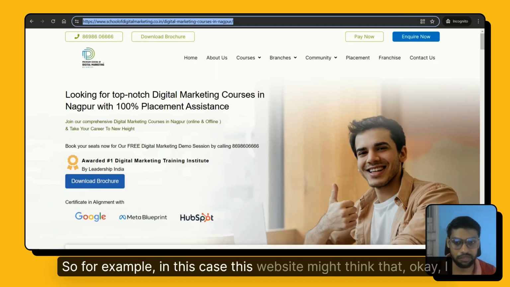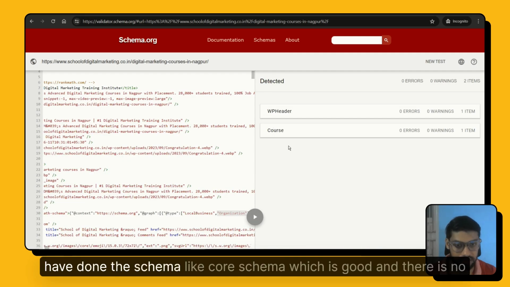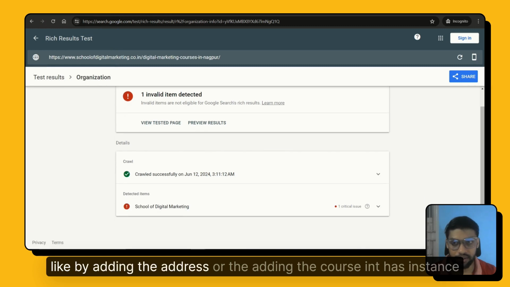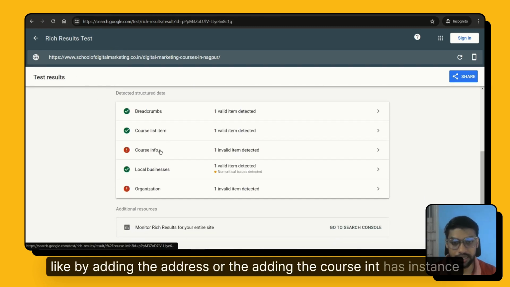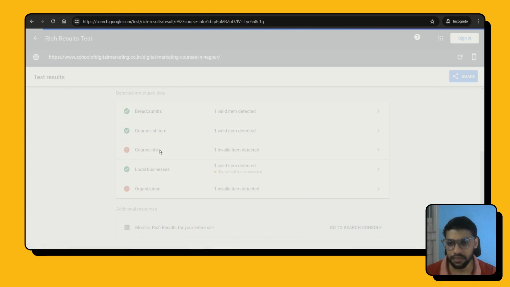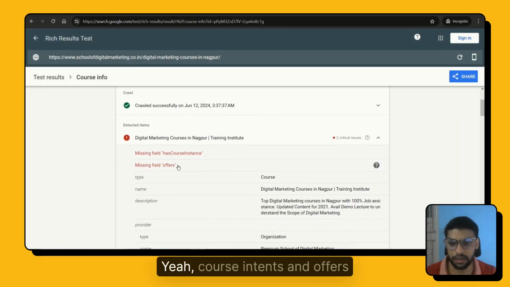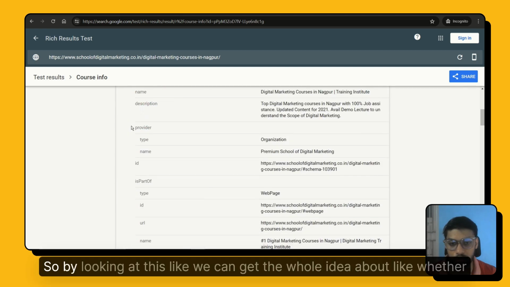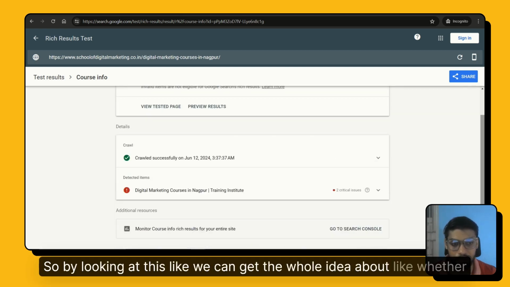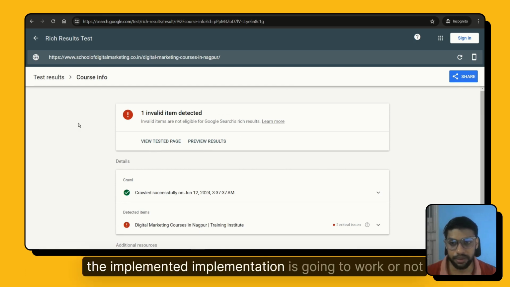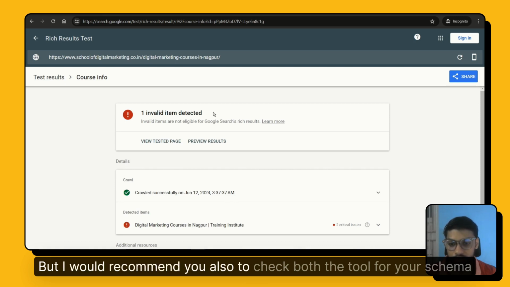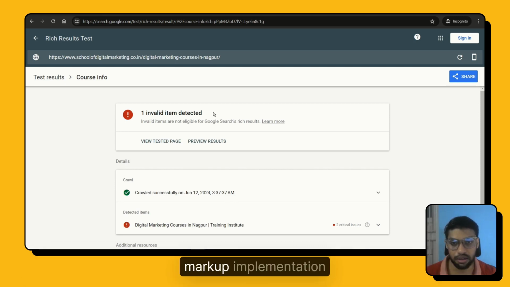For example, in this case, the website might think, I have done the core schema, which is good, and there is no error. But in reality, there are some things that can be improved, like adding the address or the course instance, course instance and offers. Both of these elements should be added. By looking at this, we can get the whole idea of whether the implementation is going to work or not. So that is what I would recommend: check both tools for your schema markup implementation.